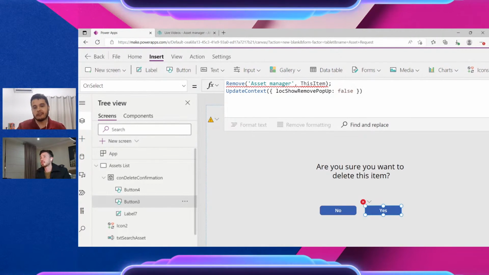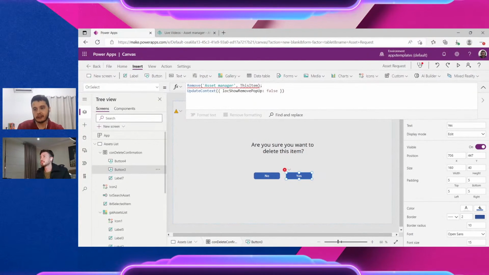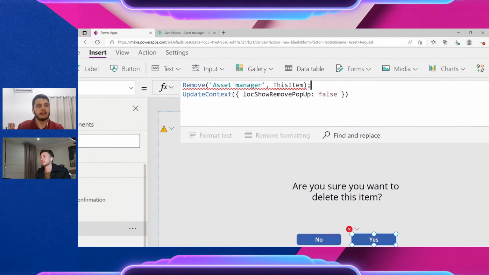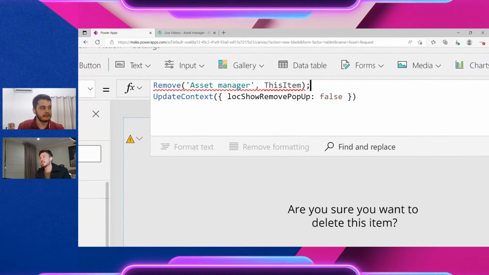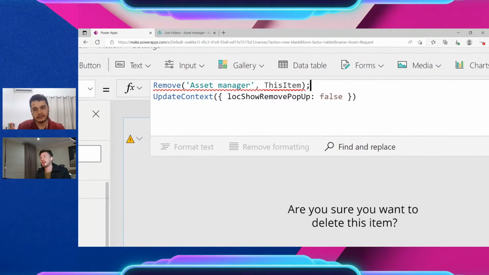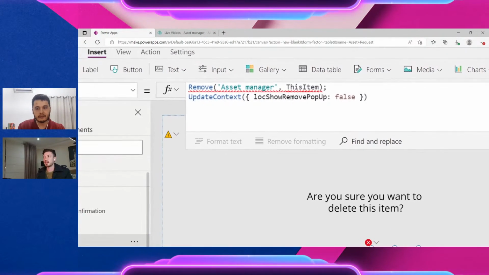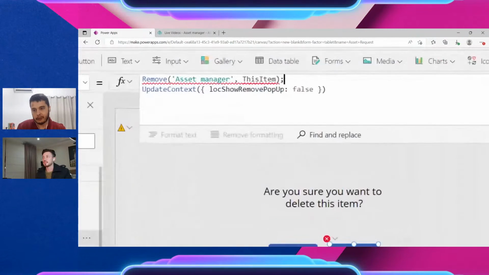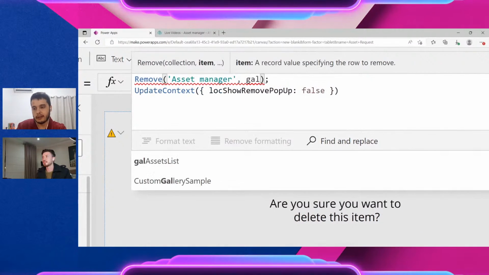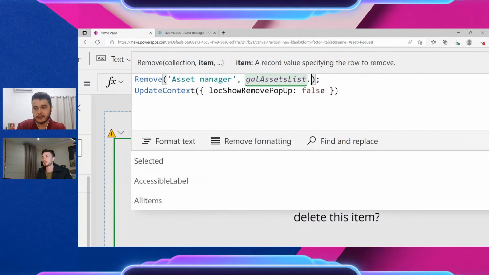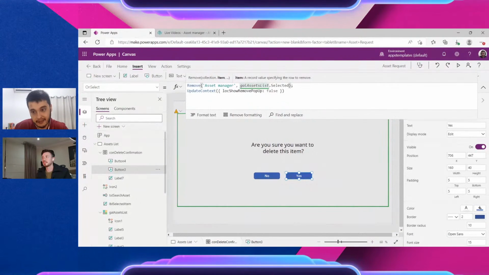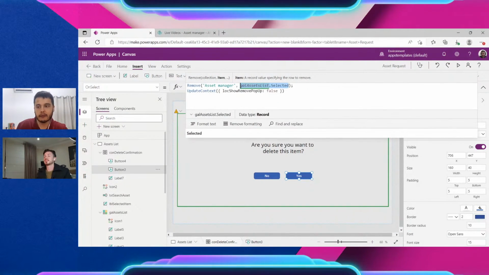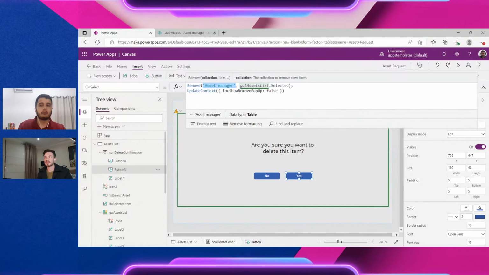Any comments? Why is that not working anymore? Why does it show an error here since I just pasted the formula that was inside the gallery? Right, yeah, because you are outside the gallery, so you can't use this item. You need to access the gallery first, then you get the selected item. Yeah, so for example, instead of this item, I can use the gallery name, the goal asset list, dot selected. So it's the item we just clicked in the gallery, so it's selected. Then we are removing that item from the asset manager. That's one way of doing that.